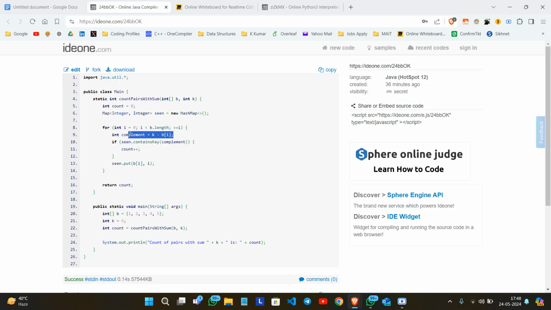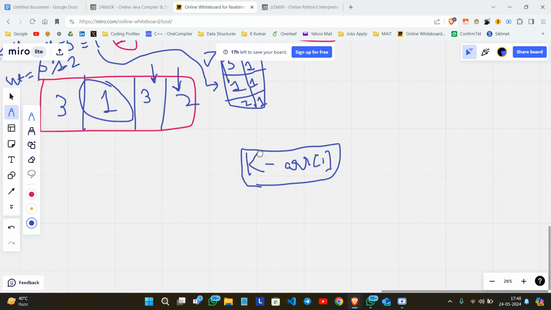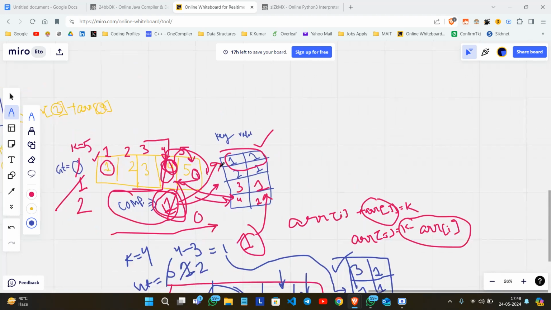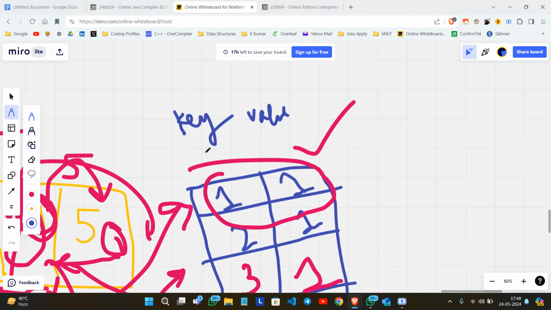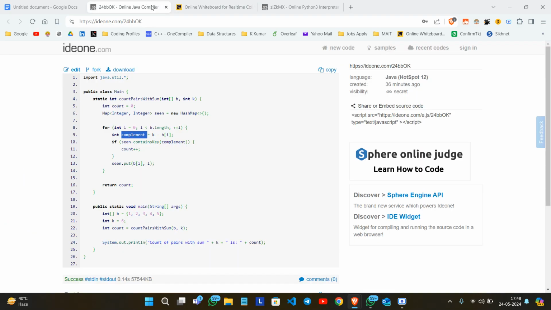And now what we have here, I have created the map with the name as scene. So we will check if scene contains the key. What is the key here? Complement. Already we have discussed that the key will always be the element. Here I have explained that the key is nothing but the element, and the value will always be 1, because it will tell us whether the element is there or not. So the key will always be the element. We will check if this key is present in this scene map.